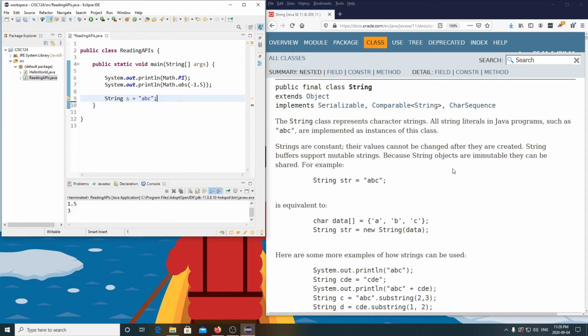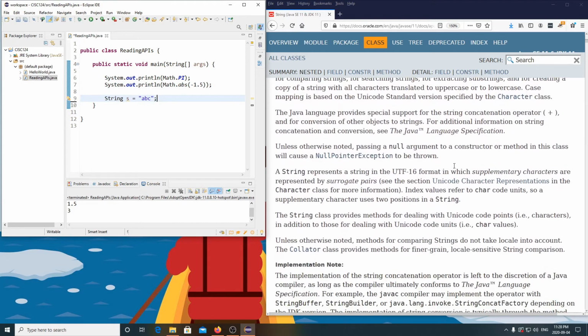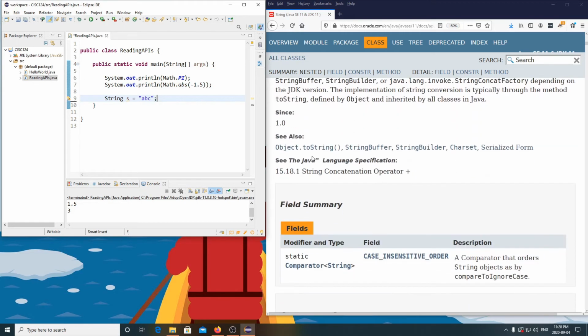If you continue reading the description of the class, you'll eventually get to a section called See Also. And normally in this section, you'll see classes that are related to the class that you're looking at the documentation of. So you'll see here there's a string buffer and a string builder class, and these two classes are the classes that you would use if you want a string whose contents you can change.